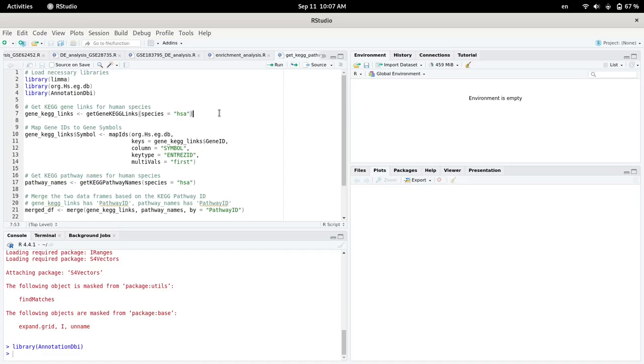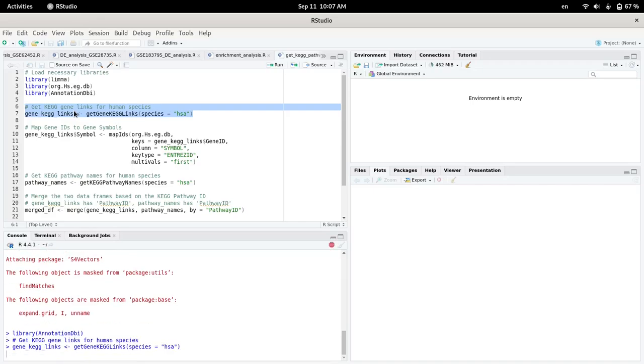It's loading. After loading, we will extract the gene KEGG links. It will fetch the pathway ID and the corresponding Entrez ID. It's running. After finishing, we can see what is inside the gene KEGG links. So it's finished. It has a total of 37k plus objects.